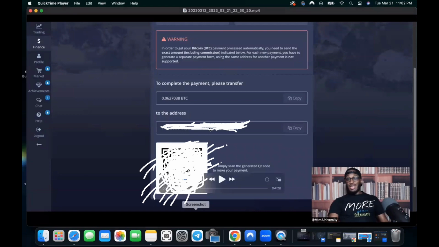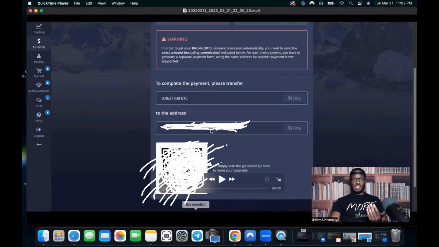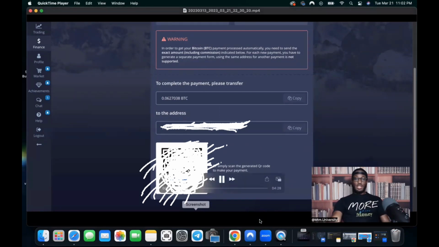So you're gonna use either this or this, because your address is your ending location. Think about it almost like sending a letter through the mail. You got your to and your from. This is where your crypto will be sent to. Okay, so now that we know that information, let's move forward.